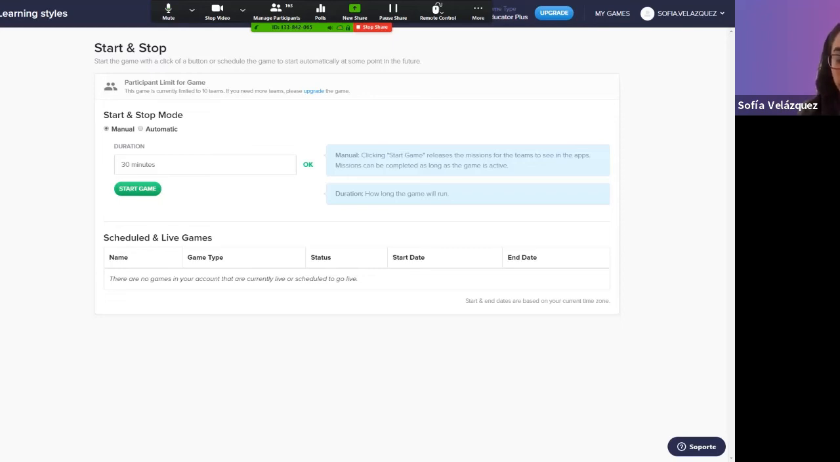Wait, I'm trying to log in. You do not need to log in. You don't need to create an account. Just enter as a guest. On your screen, it will say that you can log in as a guest. Yes, it says waiting to start because I have to press this button right here to start the game.